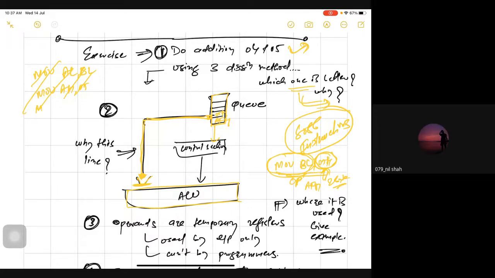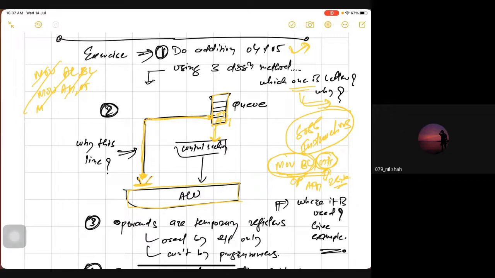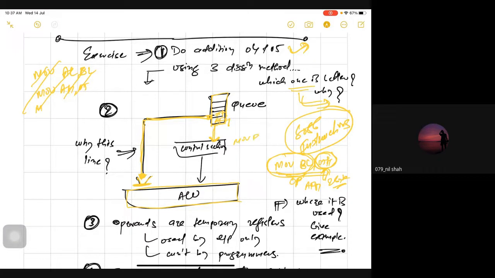Yes, sir. Okay. So this AF will go to the control unit, and my control unit will get to know that I need to move data into the BL register. That is clear. But what data I need to move, that is also stored in the instruction, so I need to give it to my ALU. Otherwise, ALU will not get this 05H, and that's why this line is there. This line will give data to my ALU. Understand?